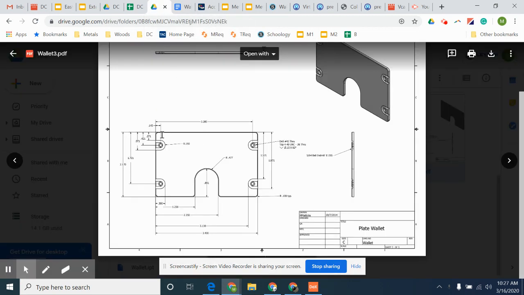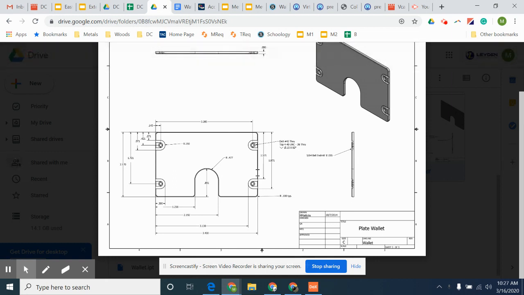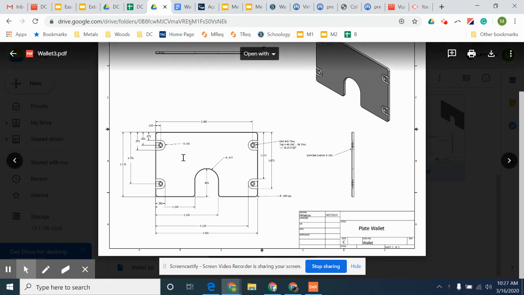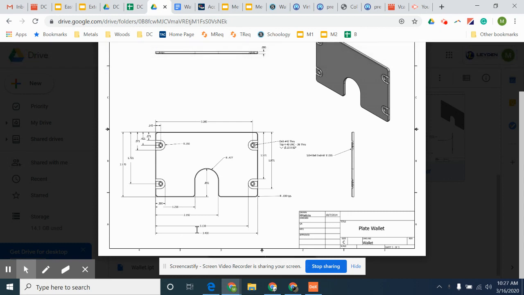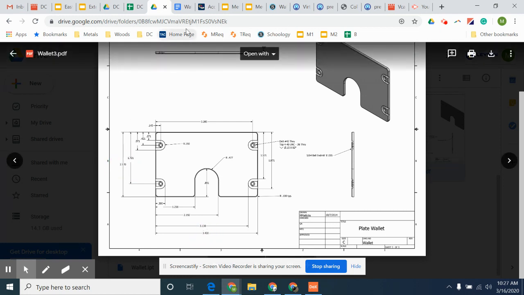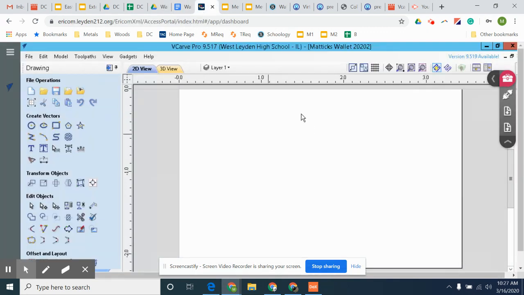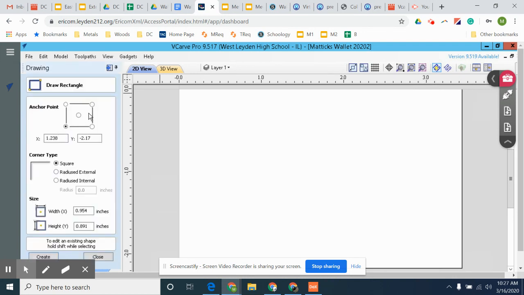So if I come back over here, my first thing I want to do is realize that this is just one big rectangle. It's got some other stuff going on, but it's just one big rectangle. The size of my rectangle is the same size as the material that we created earlier, and so it's going to be 3.43 in X and 2.170 in Y. So if I come over to my menu options over here, I have create vectors. And here, if I hover over, I have draw rectangle. So I'm going to go ahead and click on that option.